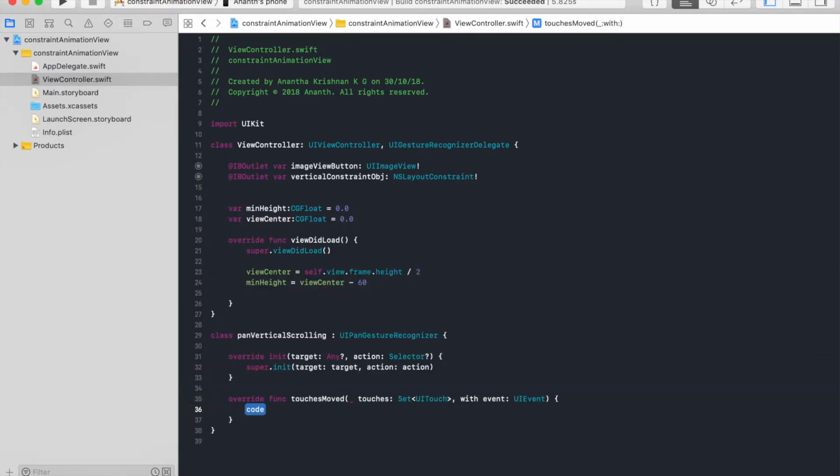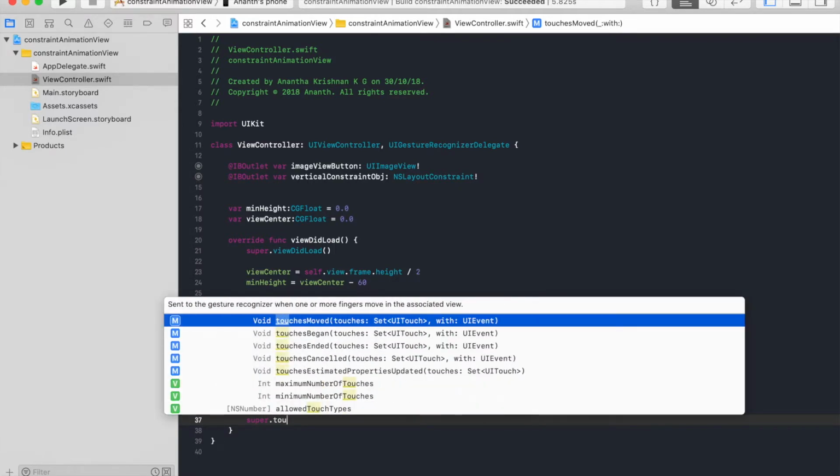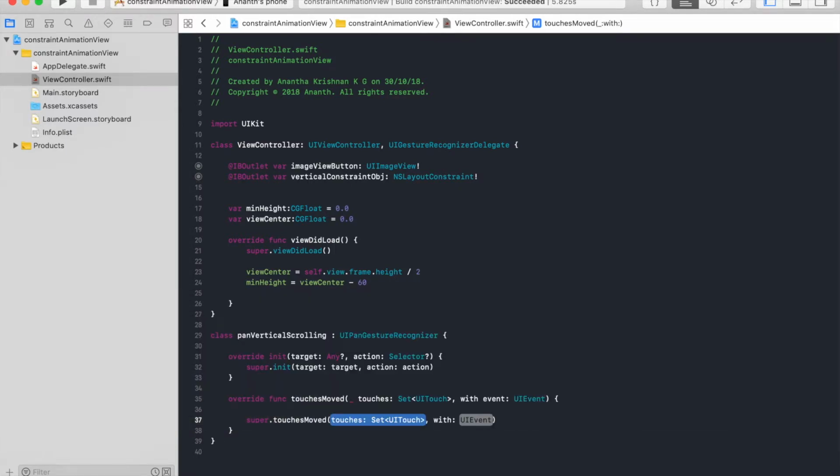Let's call the super touchesMoved method, super.touchesMoved, with the local variables touches and event. So here if the movement is not vertical, we will set the state as cancelled, so that only the vertical movement will come for all these touches. So let's add code for that.